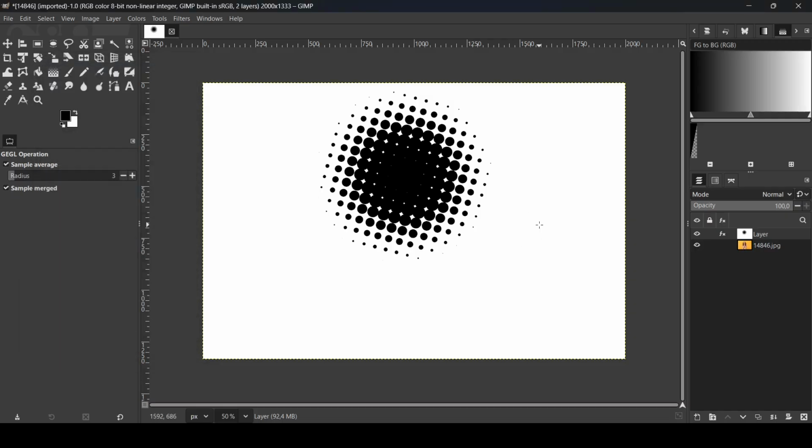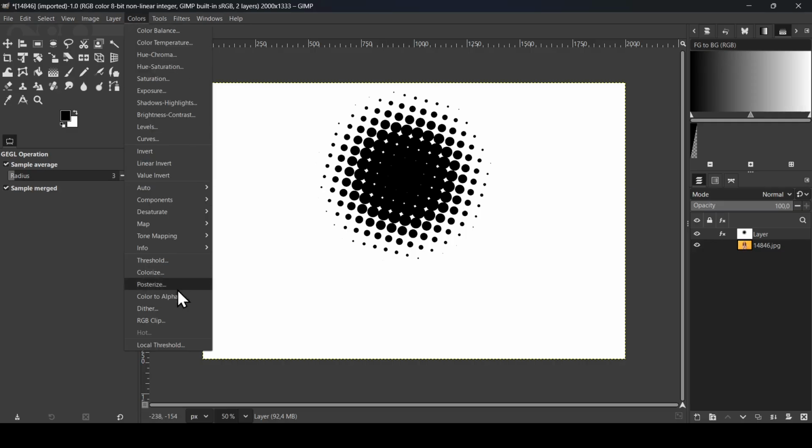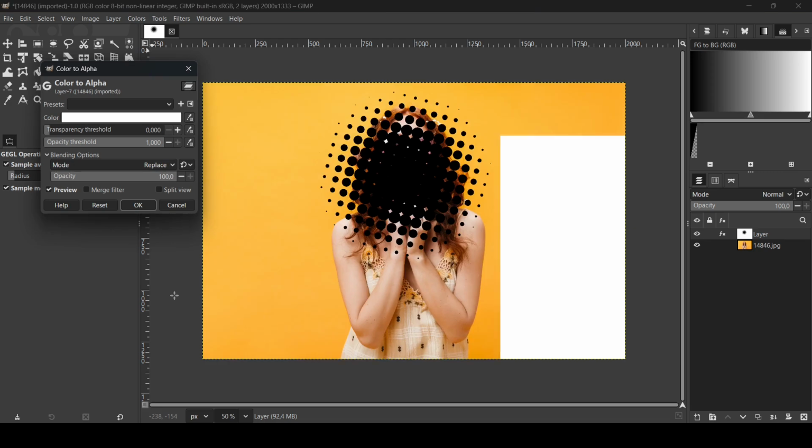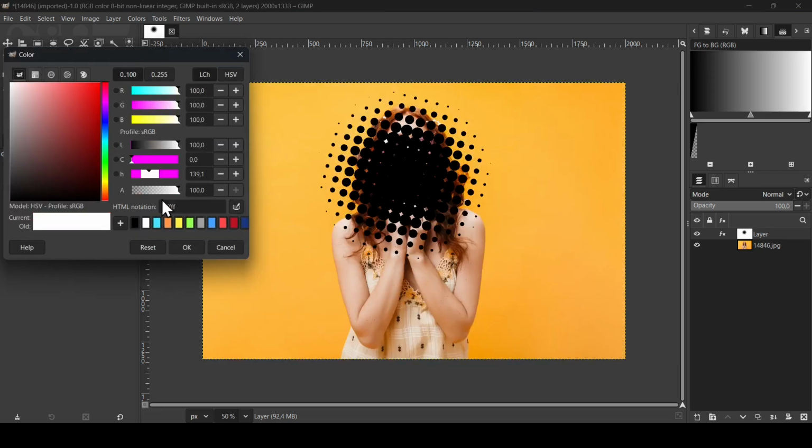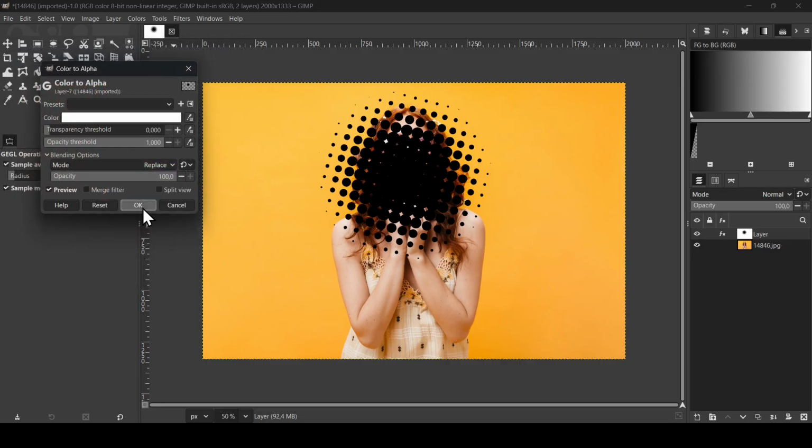And now I'm going to remove the white color here from my layer. So go to colors and then color to alpha. And then here left click, select the white color, press OK, and then press OK.